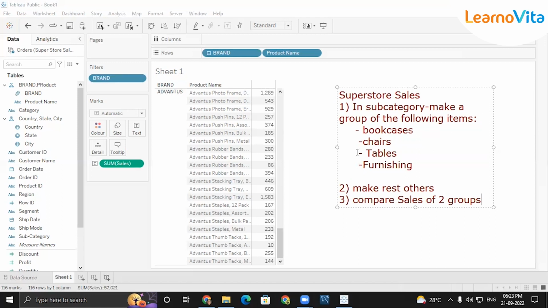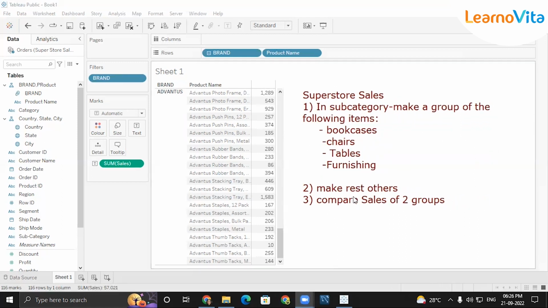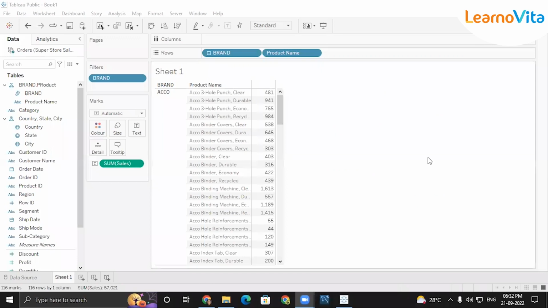That's it. Once you're done, just let me know. So compare sales of two groups. That is, I want to compare the sales of this group together, bookcases, chairs, tables, and furnishings, which are part of one group, and others. So which group is giving me more sales? The group of these four elements, or are the others giving me more sales? And if these are even, then do one thing: just get rid of the others and just see in this group which subcategories are giving me more sales. Getting it? Okay, that's all about groups.